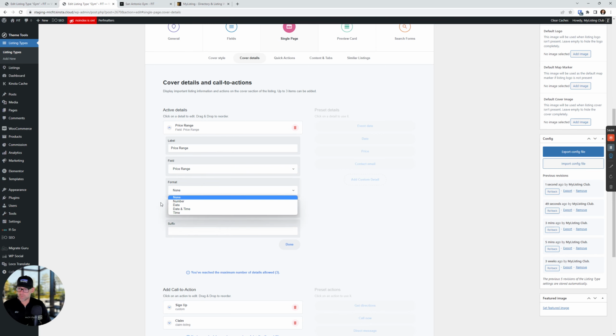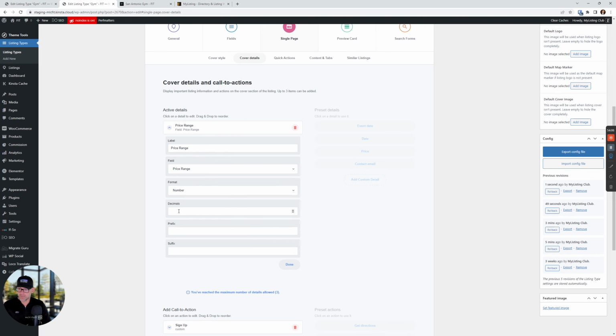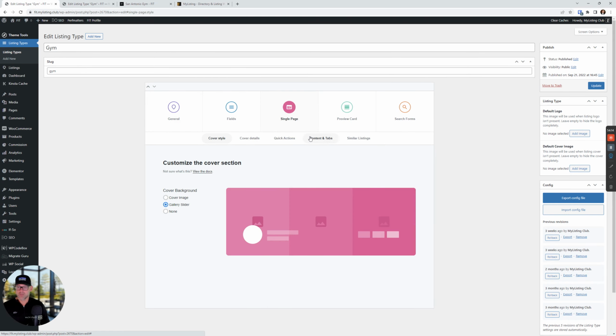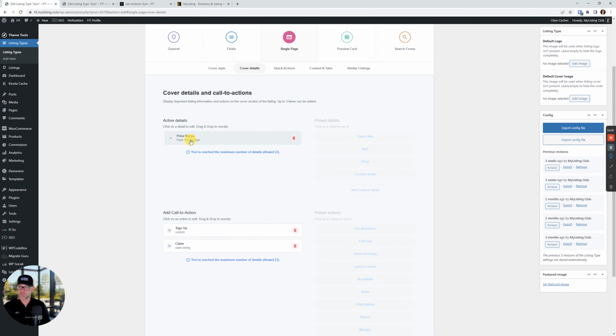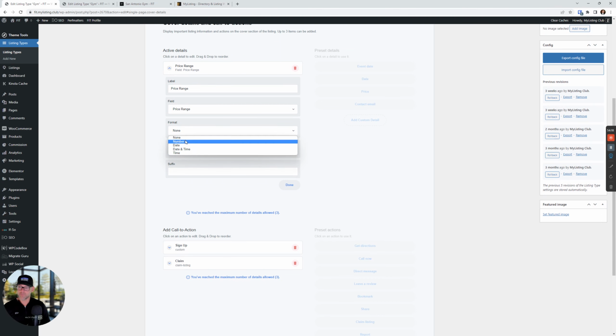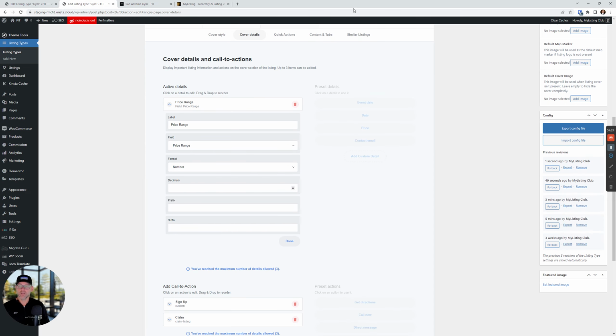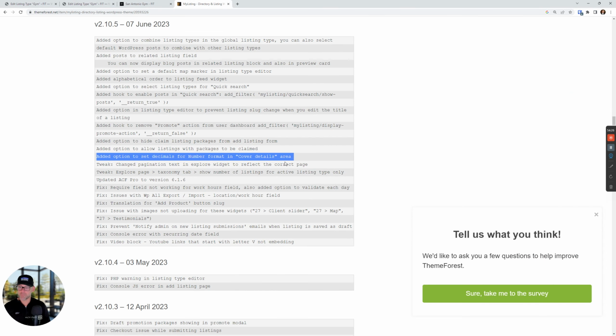So in the format here, here we go. So decimals. So if I was to go and edit that same field, so we got gym, cover details, price range. If they say format as a number here, we see that the decimal is not. Okay. All right. I can see that being a useful feature.